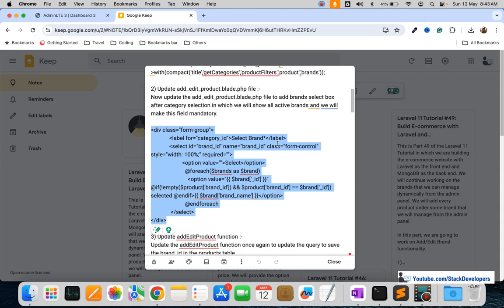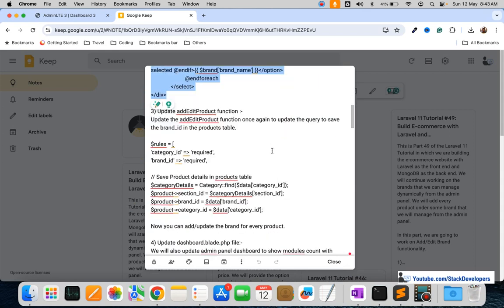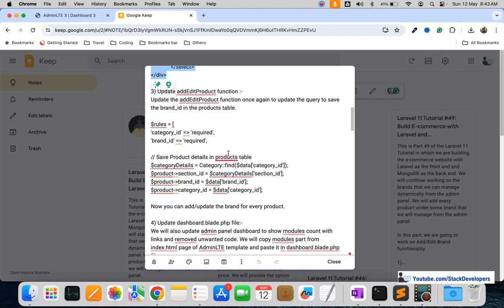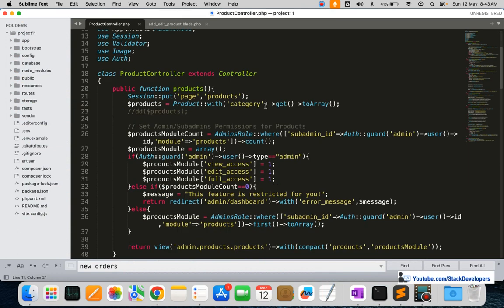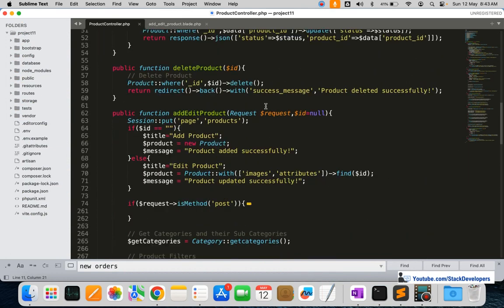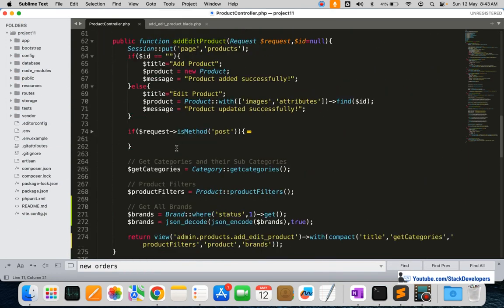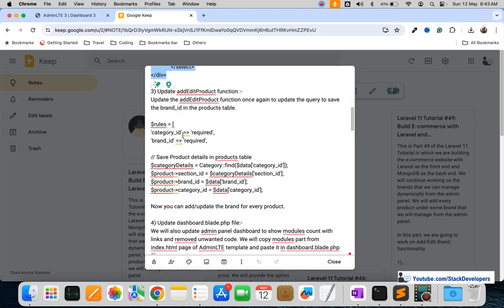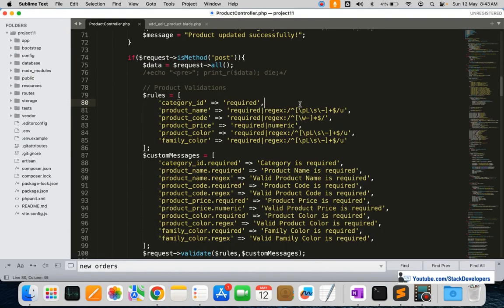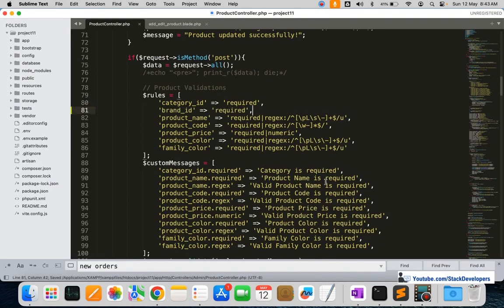So let's move to the next step, and we are required to save this brand. After adding we will add in validation as well, and finally while saving as well. So once again I will update the add edit product function. Here in the post method we are going to add this brand here as well. In rules we are going to add this one as well.